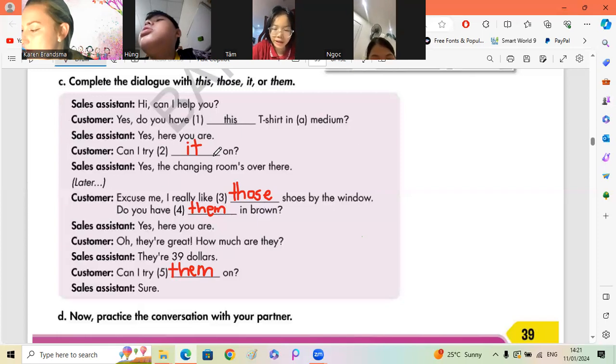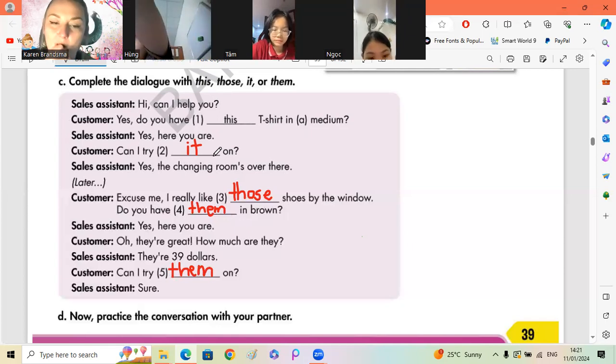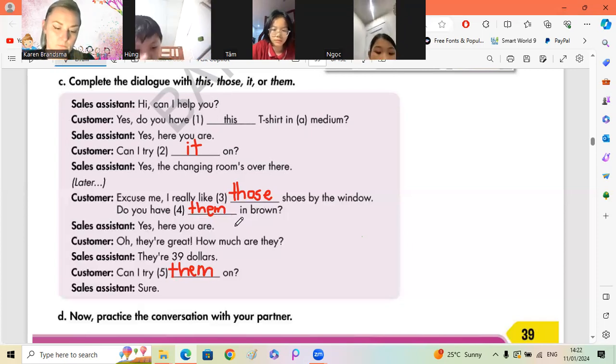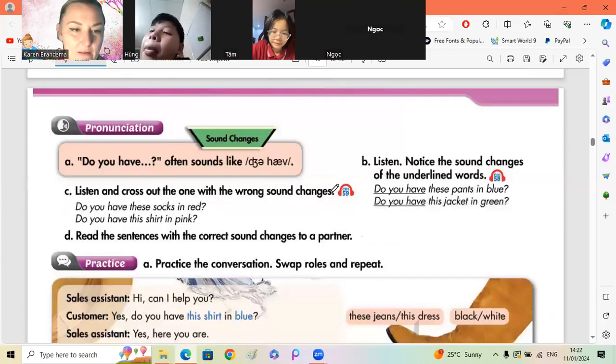Excuse me. I really like this shirt by the window. Do you have them in brown? Yes, here you are. Oh, they are great. How much are they? They are $39. Can I try them on? Sure. Okay, well done, you guys. Okay, good. Let's carry on.